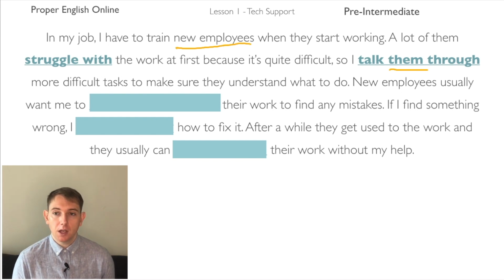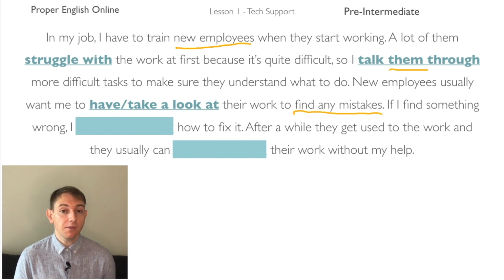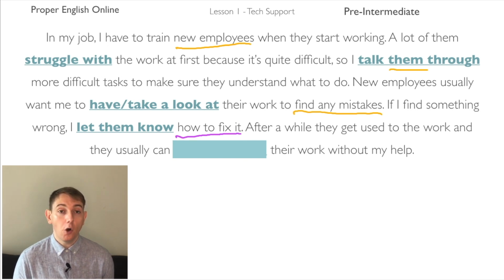Talk them through. Now, new employees usually want me to something their work to find any mistakes. Find mistakes? I guess that could be to have or take a look at, to check, right? If I find something wrong, something how to fix it. This one here, I let them know how to fix it. This is interesting here. With the phrase let someone know, we often use it with how to do something, or where to go, or what to do. Some kind of what, where, when, WH sentence comes after.